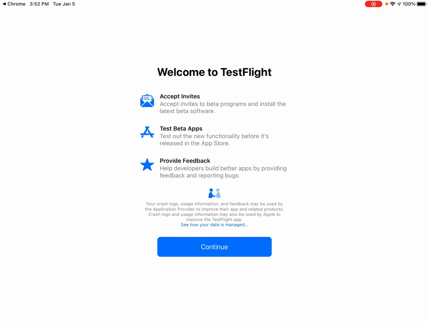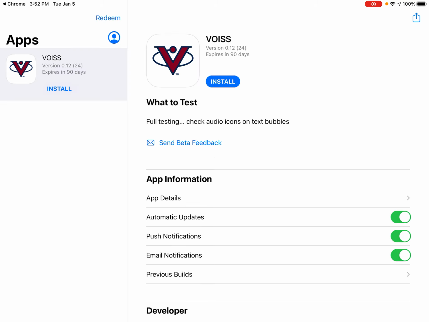Then you'll have this screen that tells you what it's going to do and what's going to be on your iPad. You'll have to press Continue to download. Once in here, you should see that the VOISS application is ready to install. Click on Install. This will finish the installation, but it will take a while as it is a big file, so be patient. Thank you.